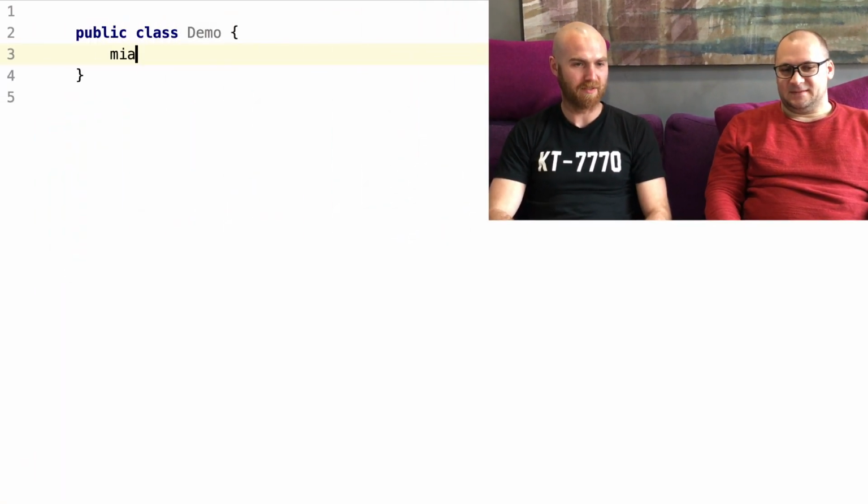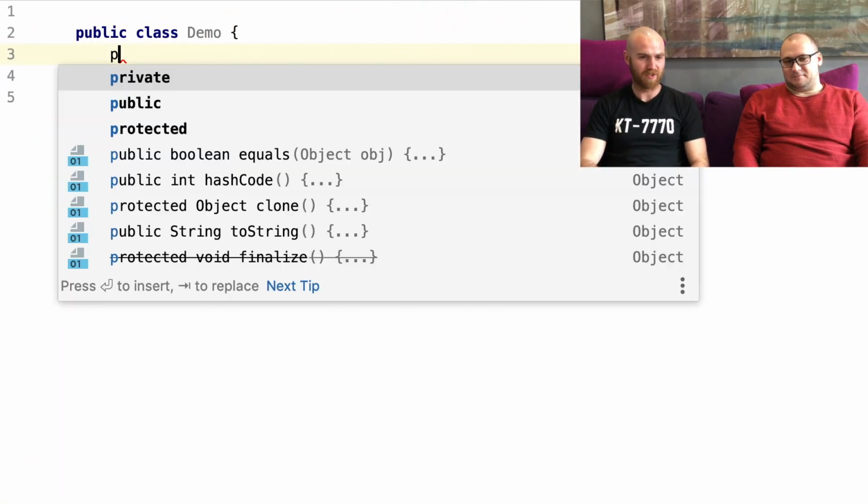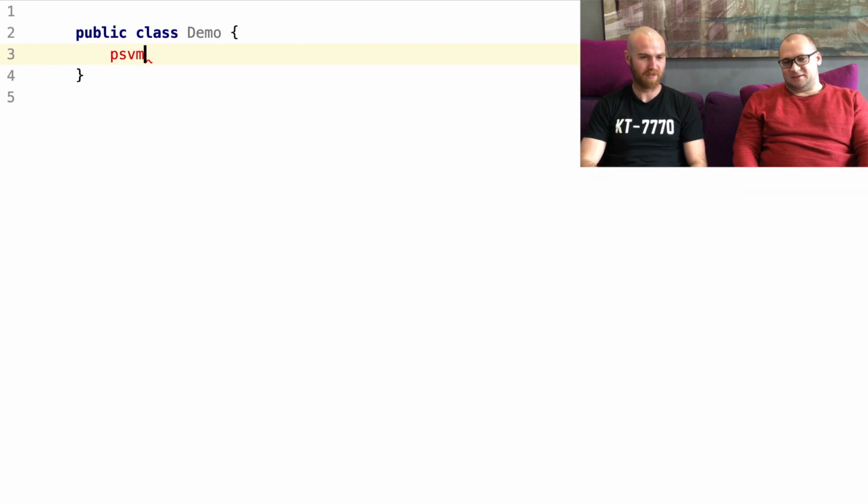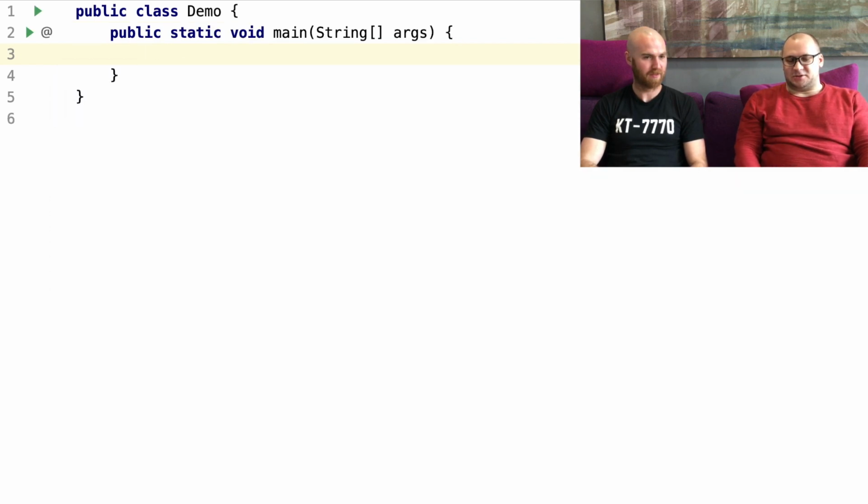Let's try it. We are going to write some code that reads a file line by line into some collection and does some transformations of that collection as well. So we need a main function, obviously. Should I do it this way? Yeah, that's the obvious way to generate the main function.